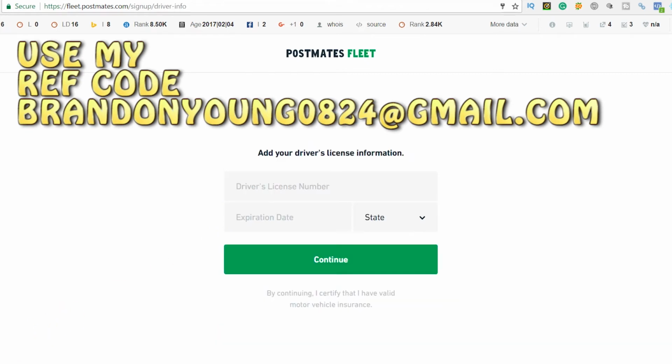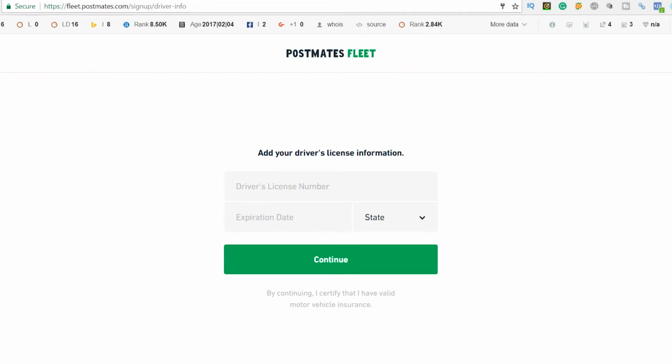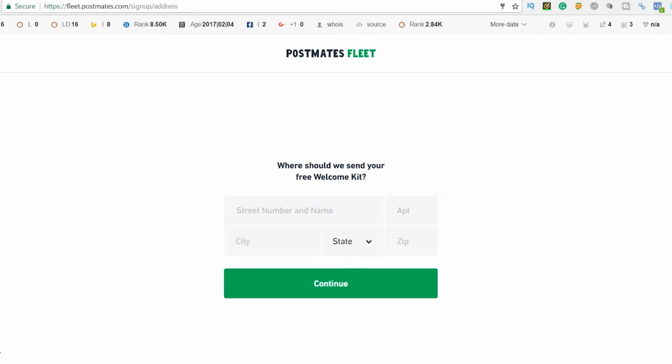Now, the next thing they're gonna ask you for is your driver's license number and the expiration date and the state that you currently drive in, so you wanna go ahead and fill that out too. So I'm gonna go fill that out and then proceed to the next stage, which is your motor vehicle insurance. Now, when I started doing Postmates, they actually didn't offer free welcome kits, but now they do. I'm not exactly sure what comes in the welcome kit. I think you get the card and stuff like that, but you want to just put in your address, the city, the state, zip code that you live in, so they can send you your free welcome kit. So I'm going to go ahead and fill that out and go to the next stage.